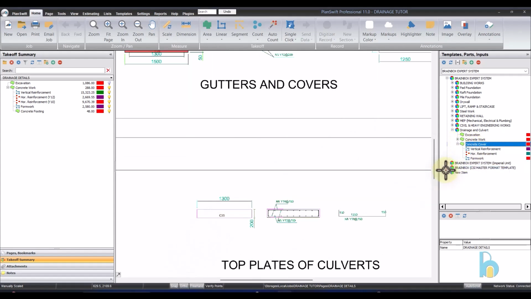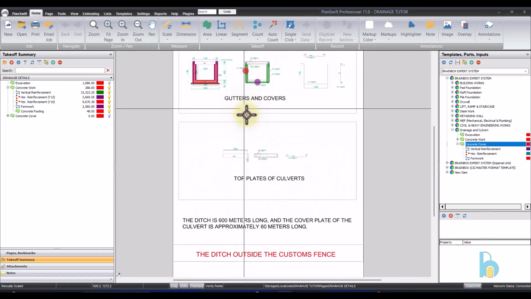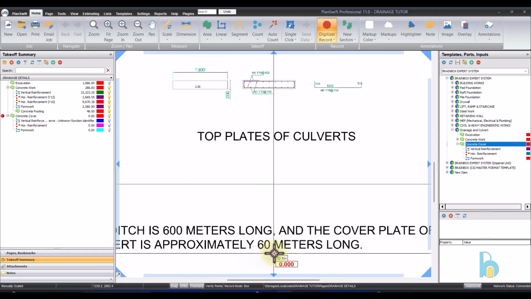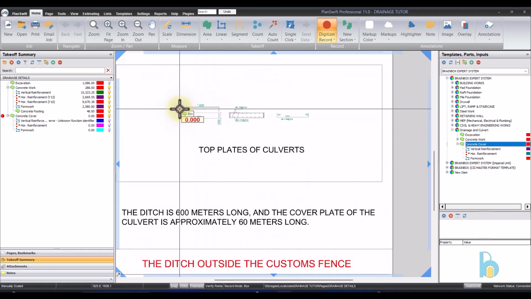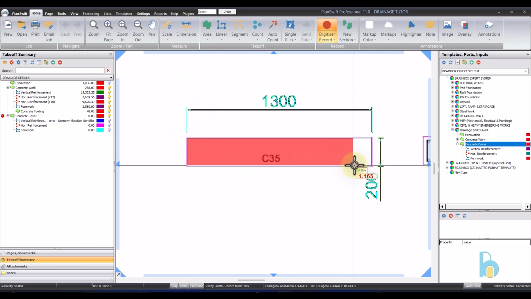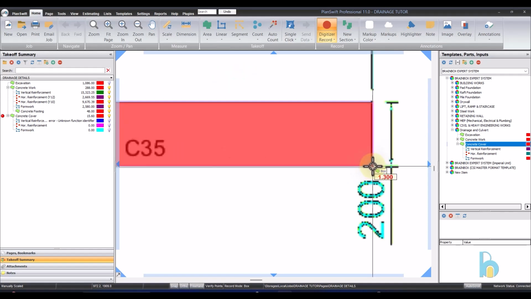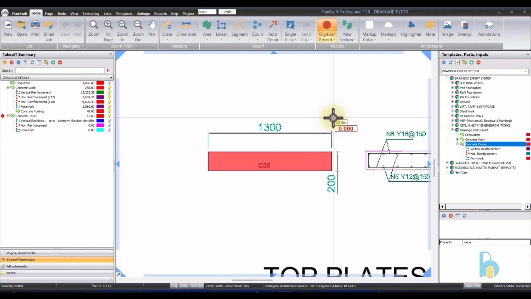So I'm going to click on this, and the length is 60 meters for the cover. I'm going to click OK, 60. So you can see this is the length, 60 meters. So here, I'm going to measure from this point to this point. Yeah, 1.3. Yes. I'm going to close this.